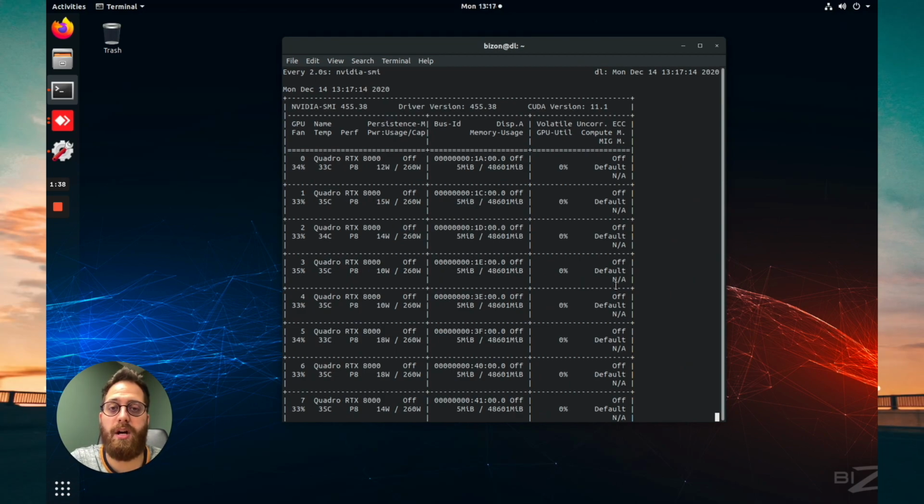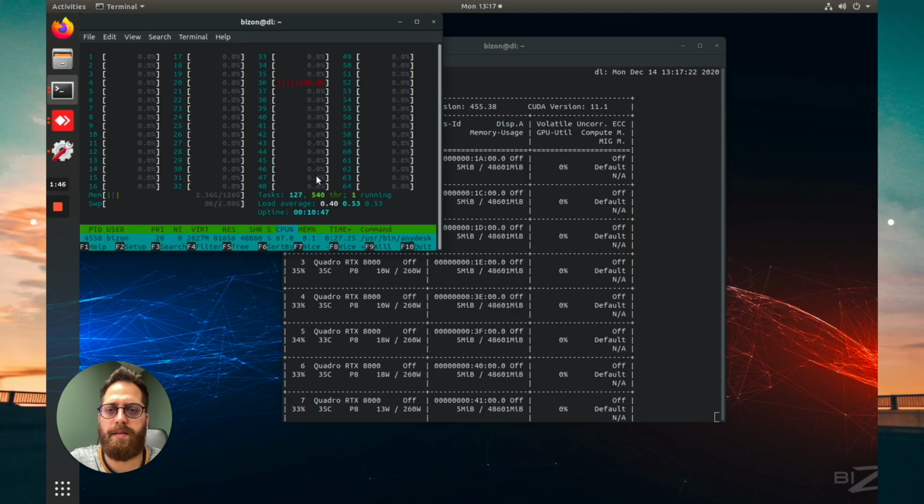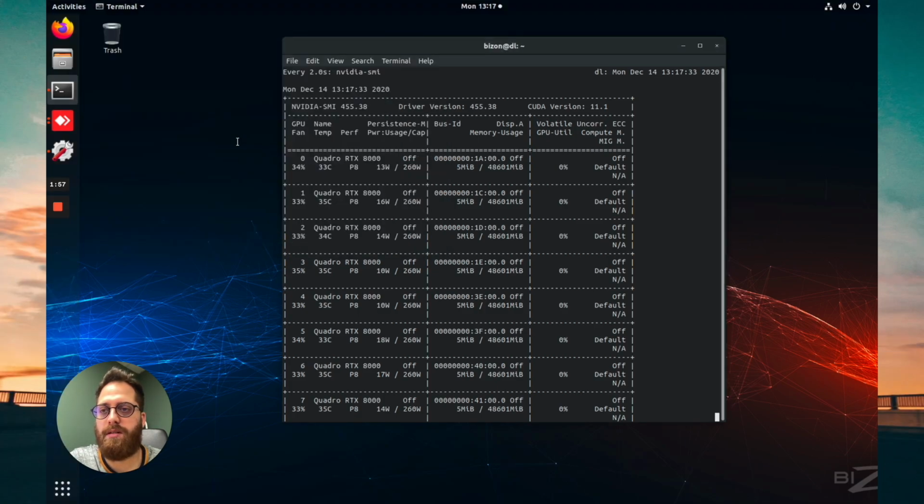So we got eight RTX 8000 GPUs, and they're not water cooled. As you can see here, all of them. This is a 64 core Xeon, so plenty of CPU power, but we don't want to use that right now. And then the memory we have up to 126. Okay, so let's jump into the test.